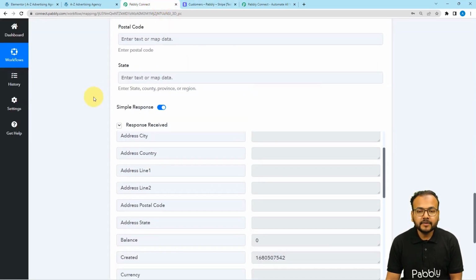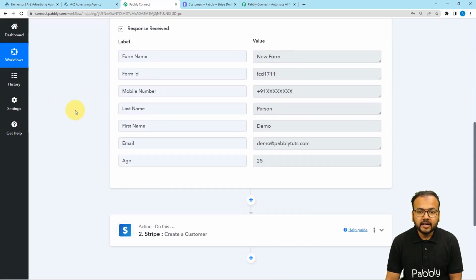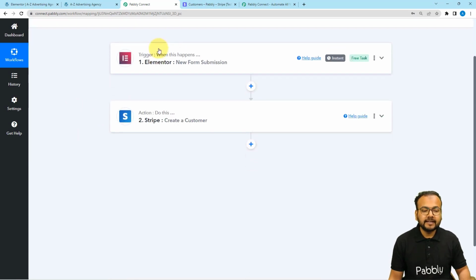So we are done setting up this automation, and you have to set up it only once. After that, you do not even have to open this workflow. It will work silently in the background, and whenever you are going to receive a form submission in real time, the real data will be transferred to Stripe and a new customer will be created there automatically.